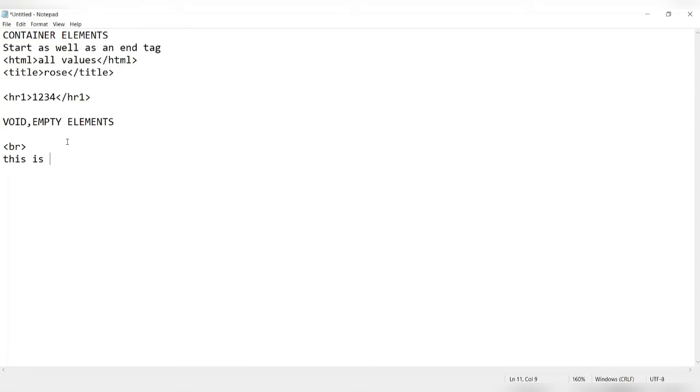Okay, you are writing, this is me, the coder. Now you need to change the line, so you will simply put a BR tag here. There is no use to put a close BR tag as well, because the use of this BR tag is just to break the line. So they just carry out their specific job. This BR just breaks a line.